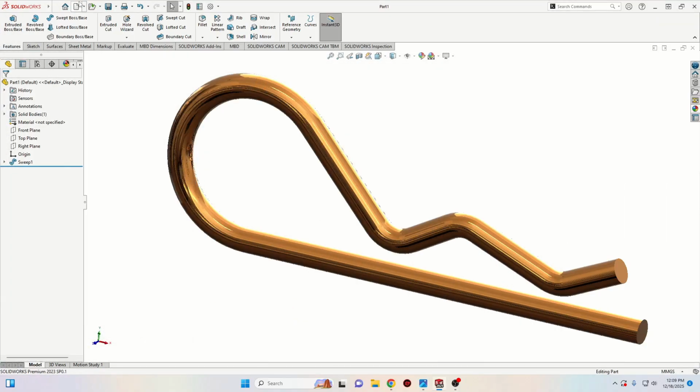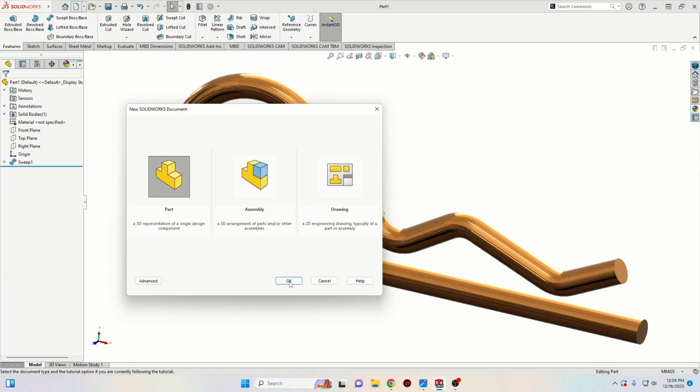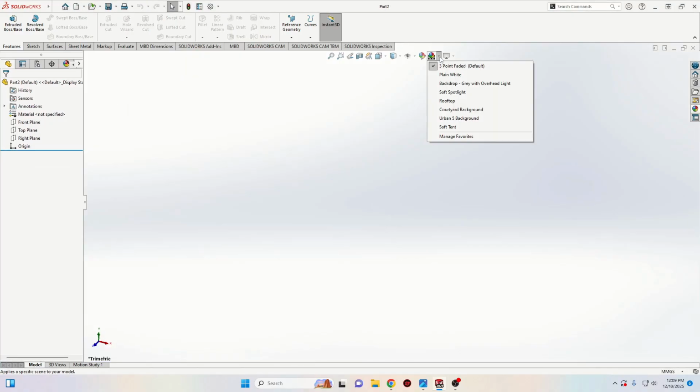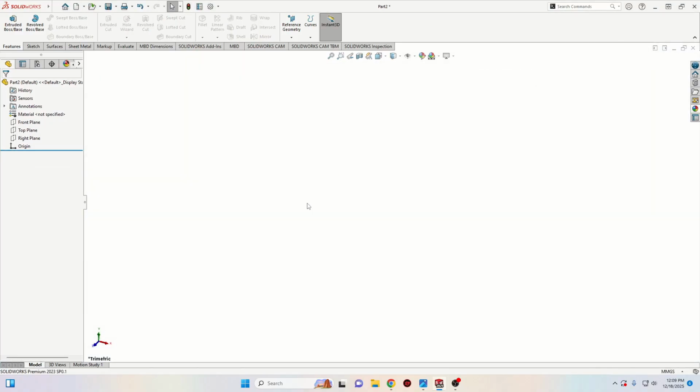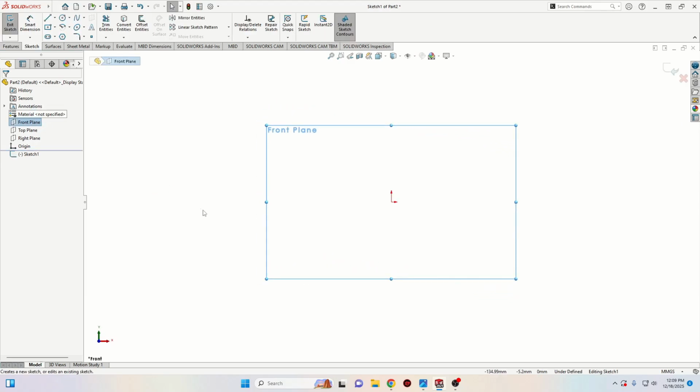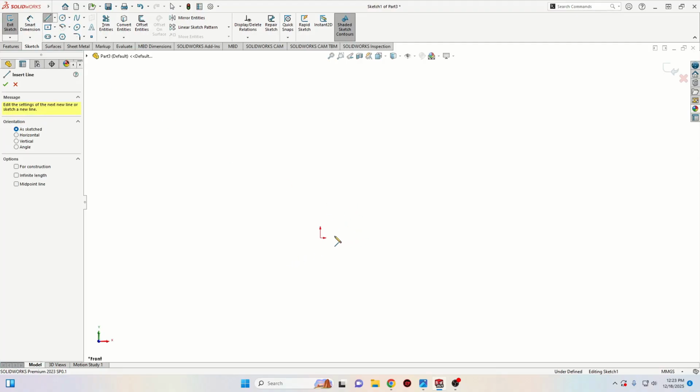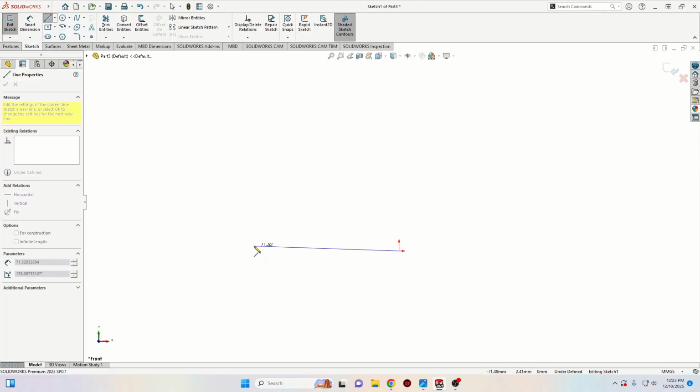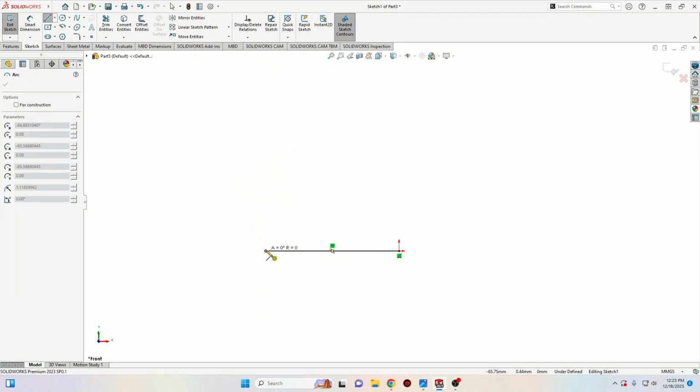Let's open a new SolidWorks document, select here part, press here OK, and now let's make this plane white, and we'll start by opening a sketch in the front plane. And here we'll start with line, so select line, make a line like this, and then we'll make an arc, go back to this point, and then when you go back it will be an arc.